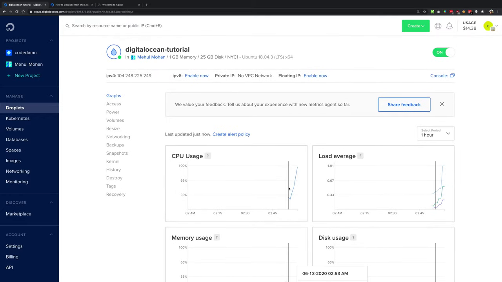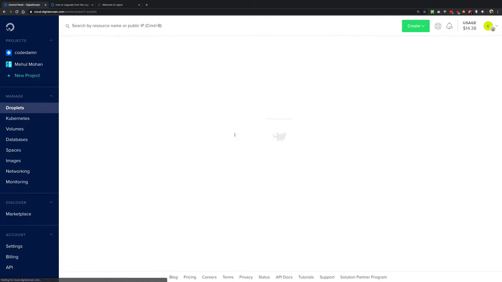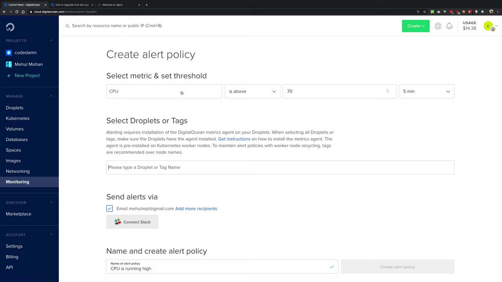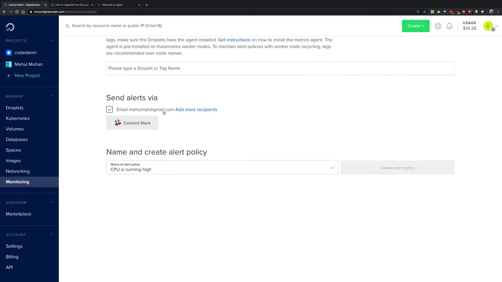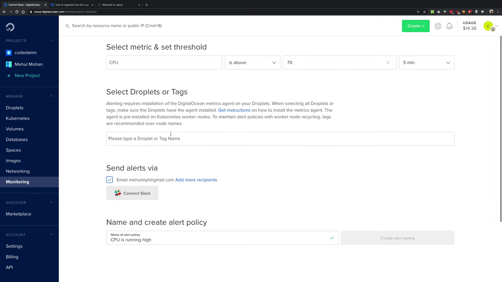Now, one of the cool things about this is you can actually create an alert policy as well. If your CPU is running above 70% or maybe 80% for more than 5 minutes, that is a sign that something is happening on the server and something should not be consuming that much CPU, right? So you can just get yourself an alert via an email, or you can connect your Slack, and you can specify the droplet here. Whatever your droplet's name was, you can select it and create that policy.